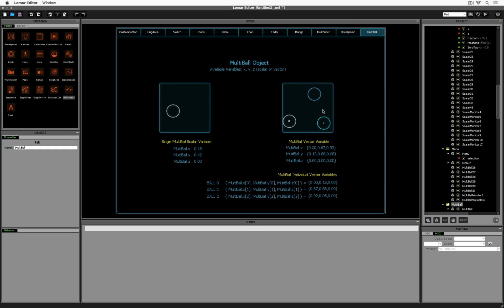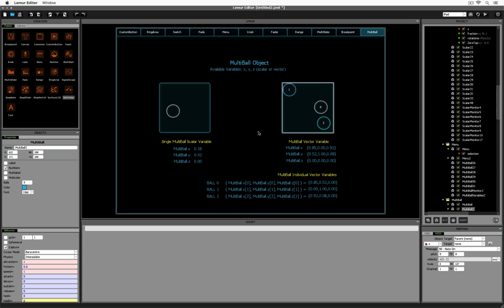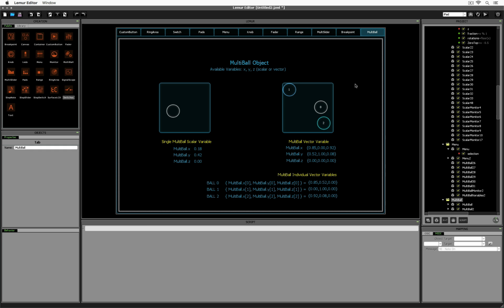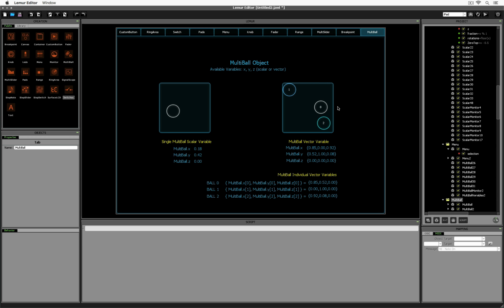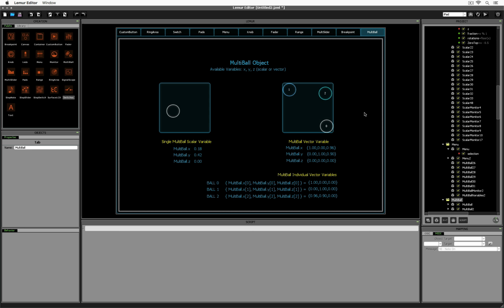The breakpoint had points going left to right, and so it was easy to tell which point was number 0, 1, or 2. In this case, since the balls can be positioned in any way, I've enabled the numbers checkbox so we can see which ball is which. At this point, if you need to pause the video to take a look at the rest of what's on the screen, feel free to do so, but I really don't think there's any more I should have to explain at this point because the MultiBall works just the same as the Breakpoint object.